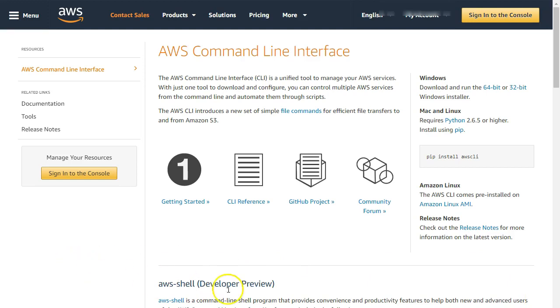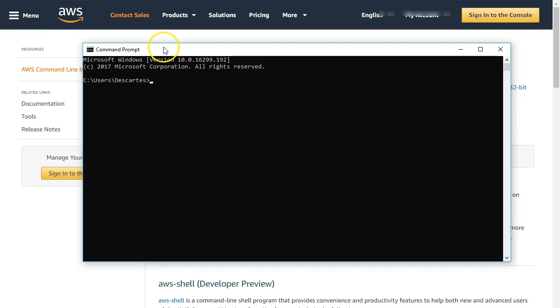Since I've already installed this on my machine, I'm going to jump straight to the command prompt. I'm going to show you two different things here. First and foremost, when you go to configure the CLI on a Windows machine, you may run into a small issue. The first thing you should do when you set up AWS the first time is type aws configure. Now, if you're on a Windows 10 machine, nine times out of ten, this is not going to work right out of the box like I'm showing you in the video.